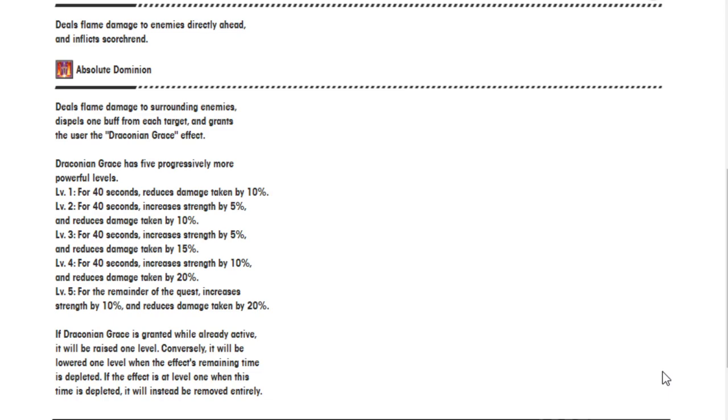Draconian Grace has 5 progressively more powerful levels. Level 1, for 40 seconds, reduce damage taken by 10%. Level 2, for 40 seconds, increase strength by 5% and reduce damage taken by 10%. Level 3, for 40 seconds, increase strength by 5% and reduce damage taken by 15%. Level 4, for 40 seconds, increase strength by 10% and reduce damage taken by 20%. Level 5, for the remainder of the quest, increase strength by 10% and reduce damage taken by 20%.